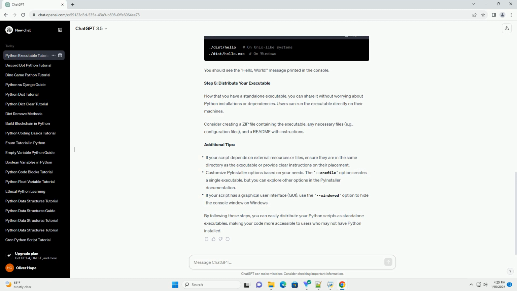Additional tips. If your script depends on external resources or files, ensure they are in the same directory as the executable or provide clear instructions on their placement. Customize PyInstaller options based on your needs. The --onefile option creates a single executable, but you can explore other options in the PyInstaller documentation. If your script has a graphical user interface, GUI, use the --windowed option to hide the console window on Windows.